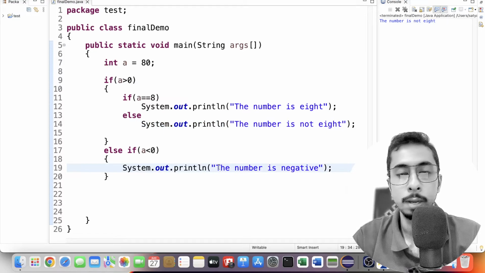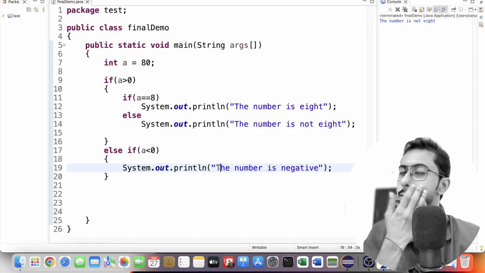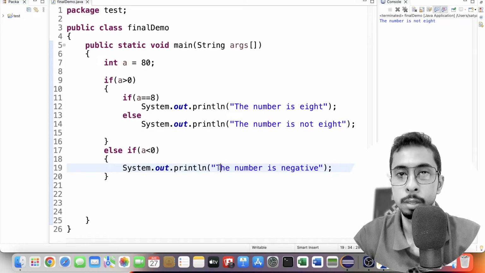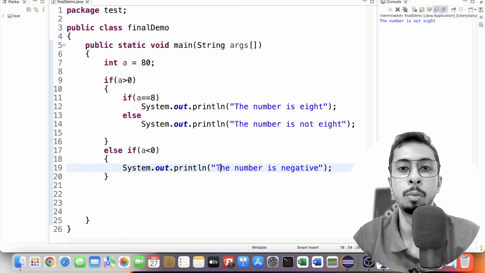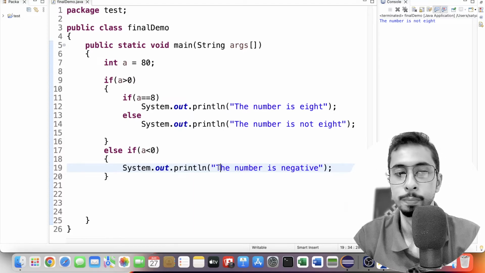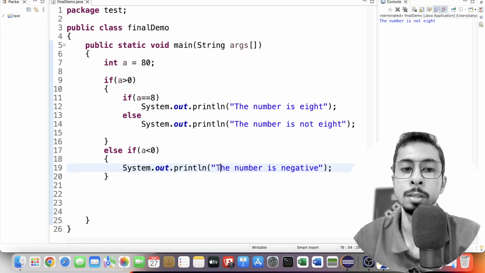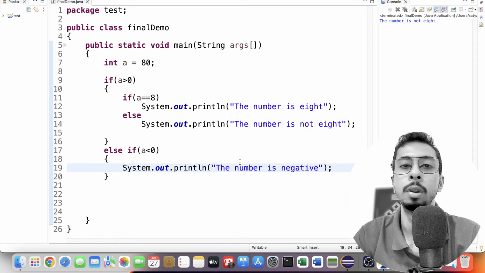You can have if else ladder. The ladder means if else if else if else if else. Okay, it should end with else or else if. Fine, you should remember this. You can have as many else ifs as you want, as many conditions as you want. You can put it in else ifs. Okay, and you can end it with else if, or you can end it with else. That depends on you. Else doesn't require any condition. If all the ifs and else ifs are false, then else will be executed. Okay, this is the only requirement.